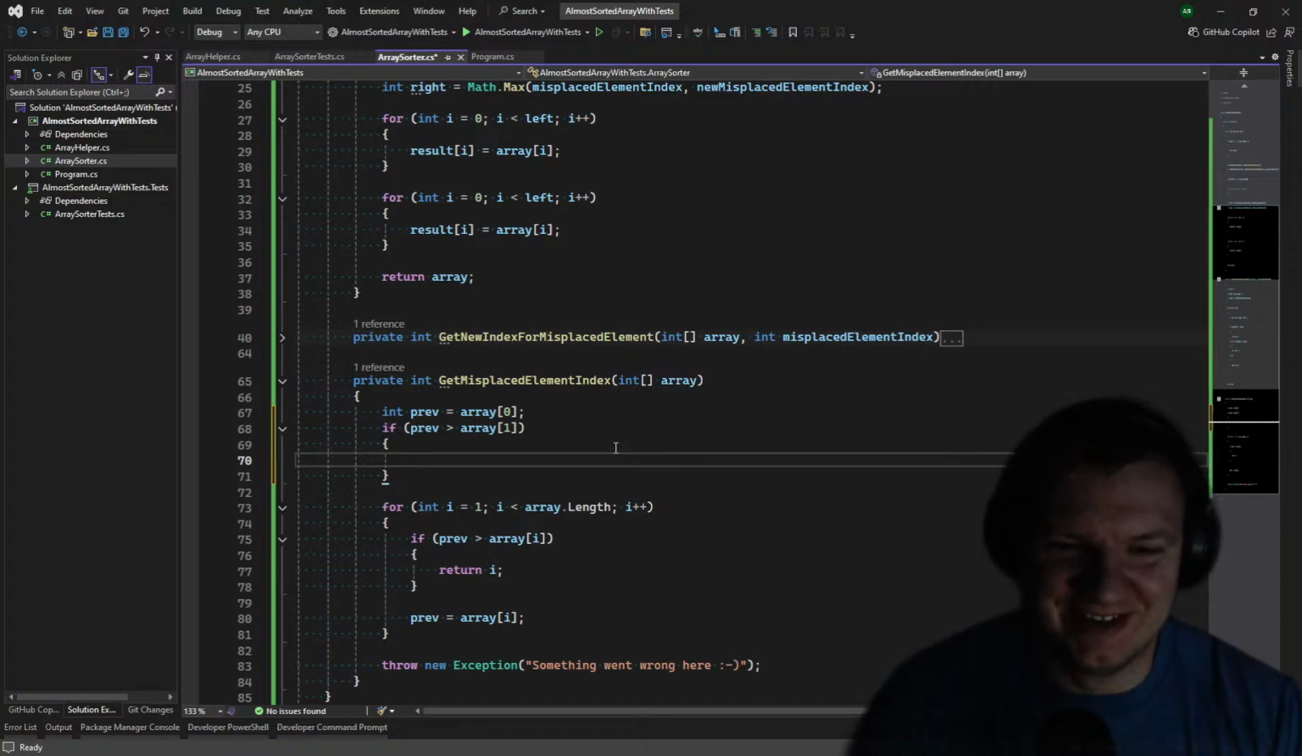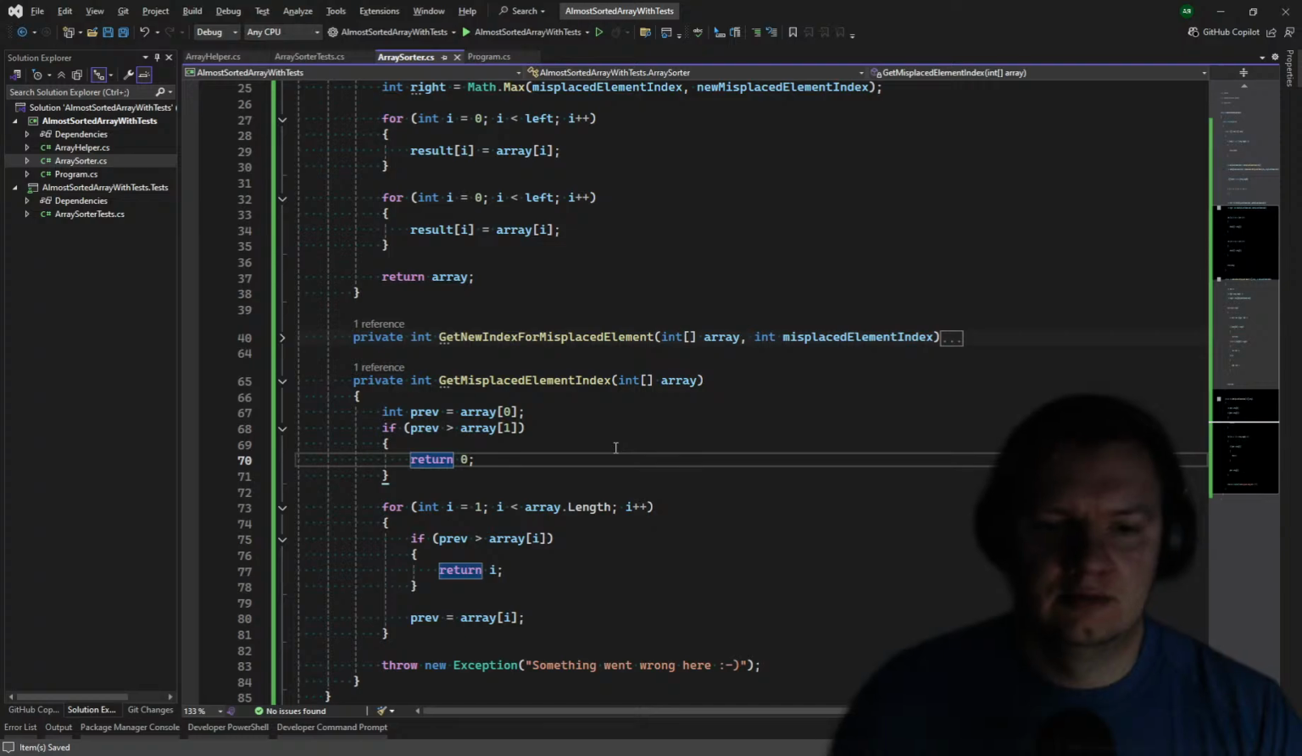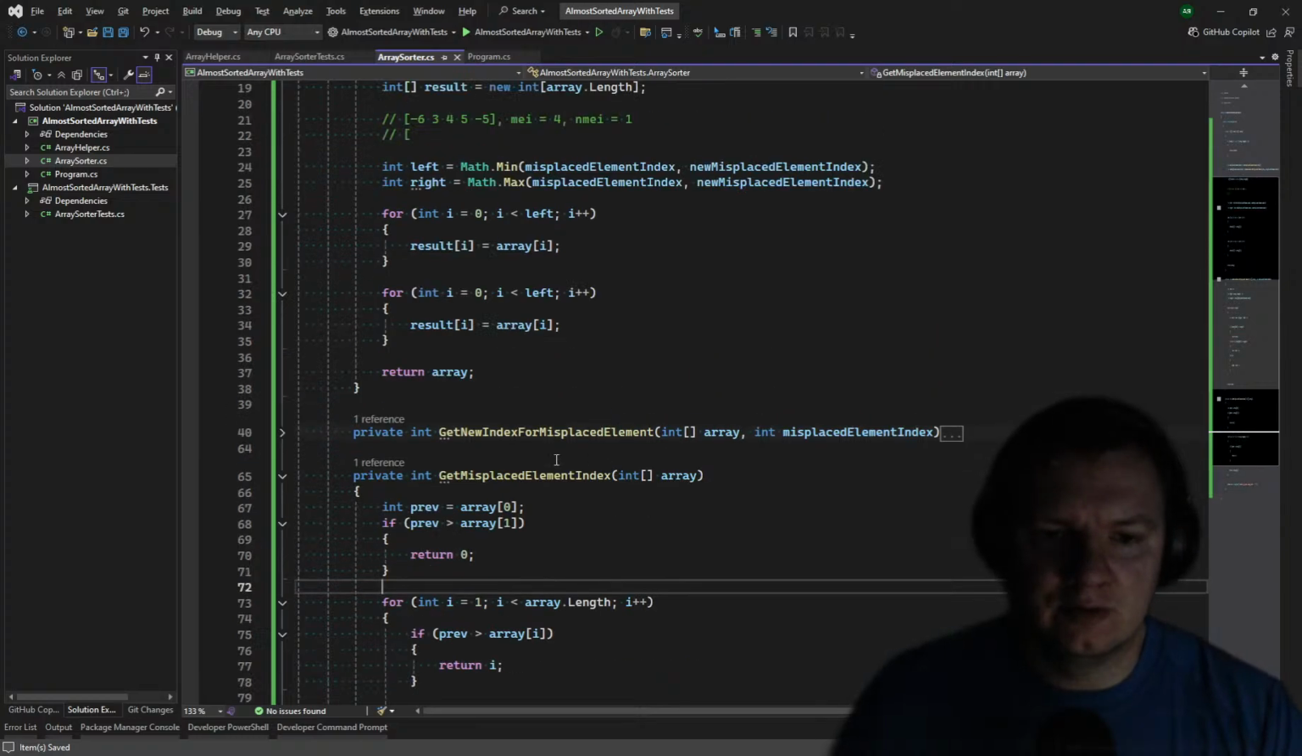I don't want to turn on the lights. I'll be gray. Gray Alex. Okay. Previous is bigger than array 1. Return 0. Okay, this should work.